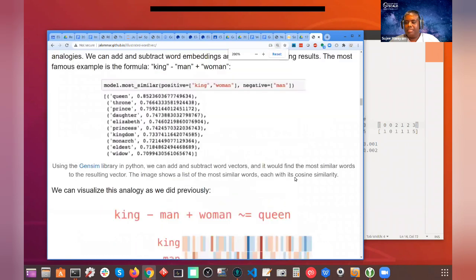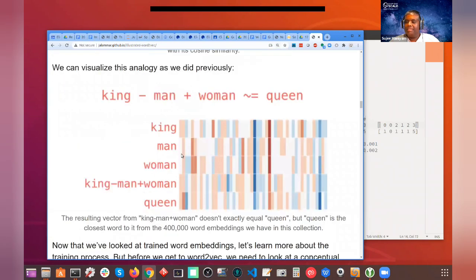If you look at the color coding scheme, this is the king vector. Imagine you're subtracting man and adding woman. Remember, they're just vectors, just adding and subtracting numbers. That's it, nothing fancy. But then you color code them.